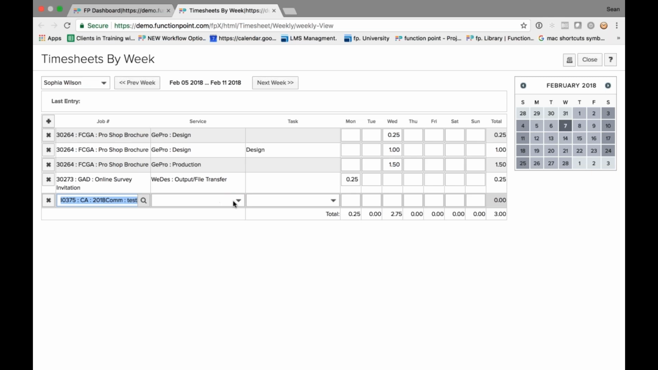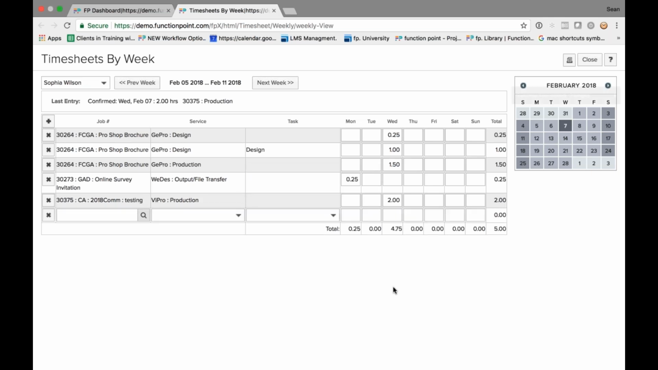I'm going to move over to my service dropdown, select what it was that I was working on. If I did have a task, this would be available to me here. If I didn't have a task on this service line, basically just nothing would populate here. And I can go ahead and then type in how long I worked on this today. So now that 2 hours has been recorded.